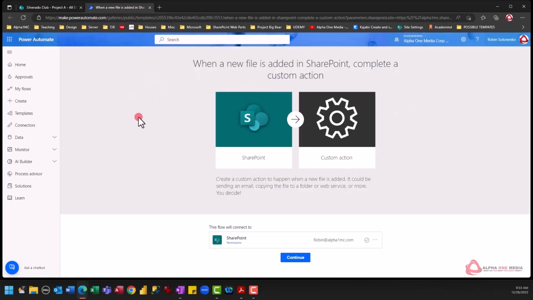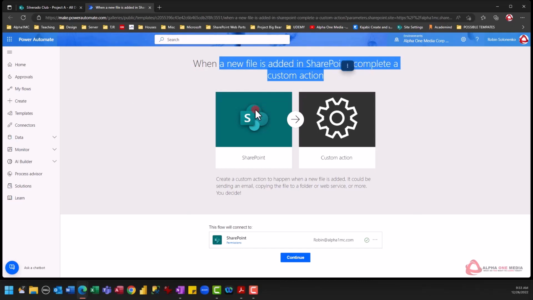It's free to design, so you don't worry about being charged or anything. And you can see here, when a file is added to SharePoint completed custom action, that's what we need. And then this down here says this flow will connect. Now if it has an option here where it says not connected, you will actually have to connect to your SharePoint site. You might have to enter your credentials in, but mine is automatic because we came from there and I've already been set up once.